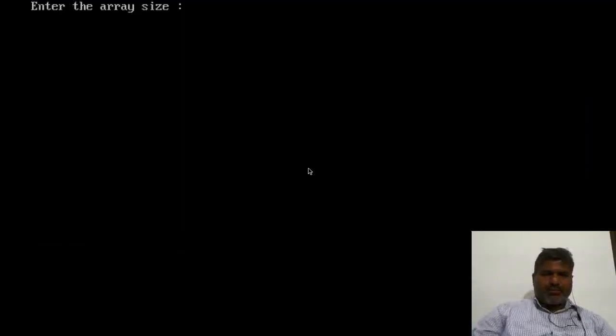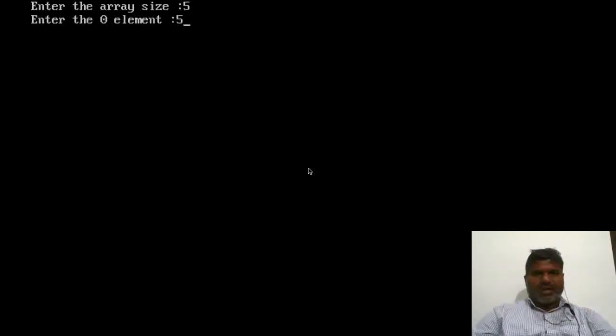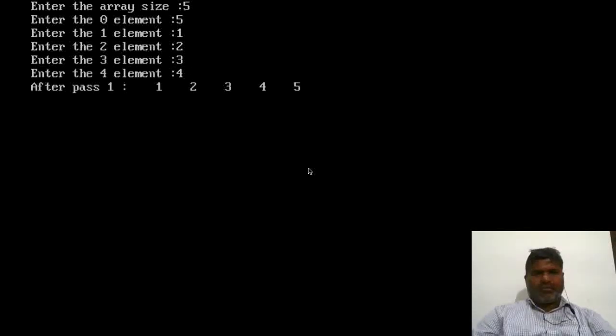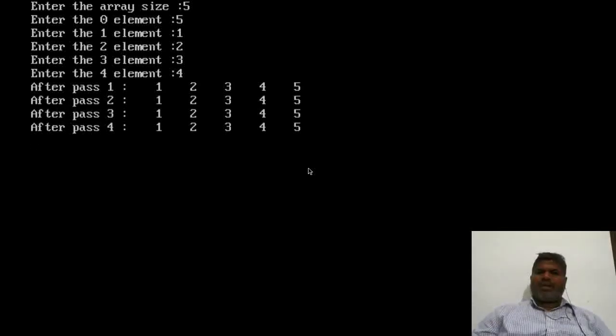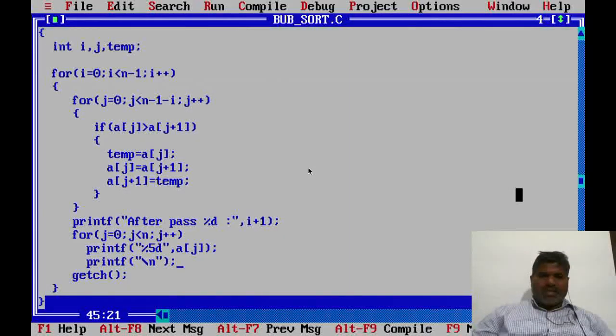Now let me trace this program. Run your program. Enter the array size 5. Let us assume that I have entered the first element 5, second element 1, 2, 3, 4. Now if you observe here, after the first iteration only the elements are arranged in sorted order, but it is taking 4 iterations again. To avoid this problem, suppose the elements are already in sorted order, or if it comes to sorted order after the first iteration, then no need to go for the next iterations.